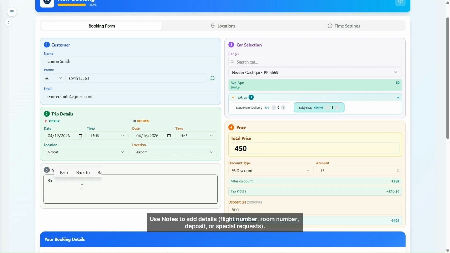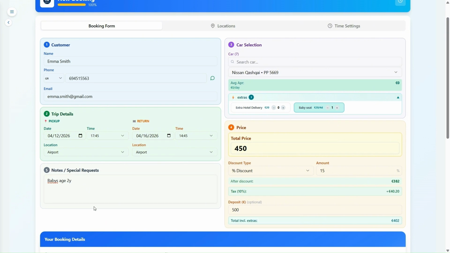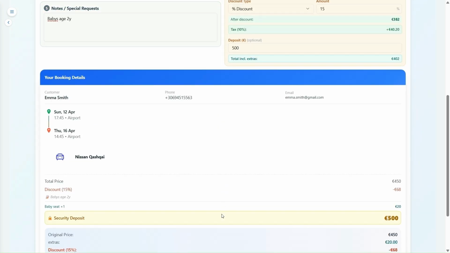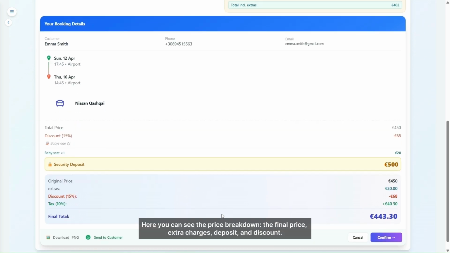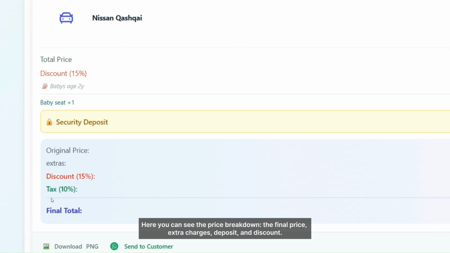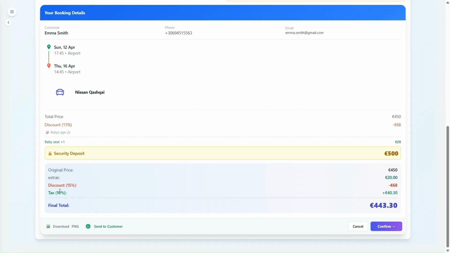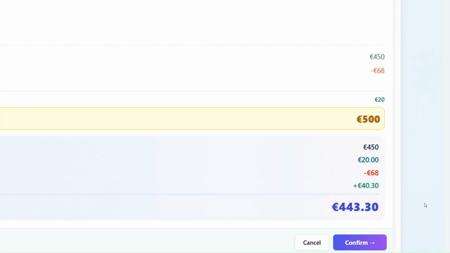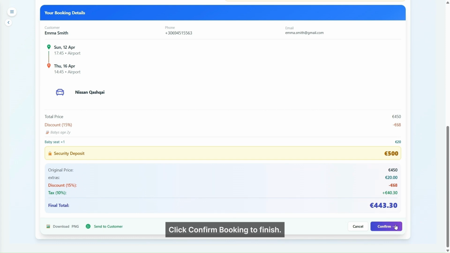Use notes to add details, flight number, room number, deposit, or special requests. Here you can see the price breakdown, the final price, extra charges, deposit, and discount. Click Confirm Booking to finish.